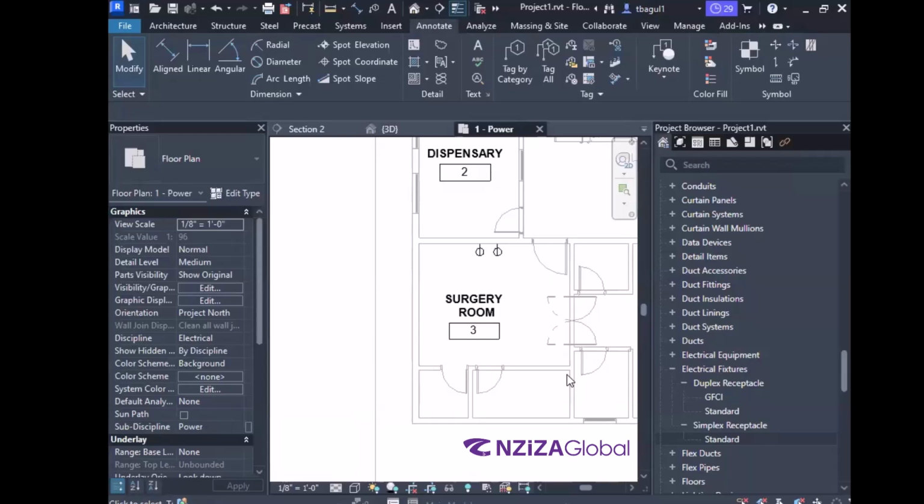Make sure they are properly spaced. Make sure they are not on top of each other. Something similar to what I have shown over here.